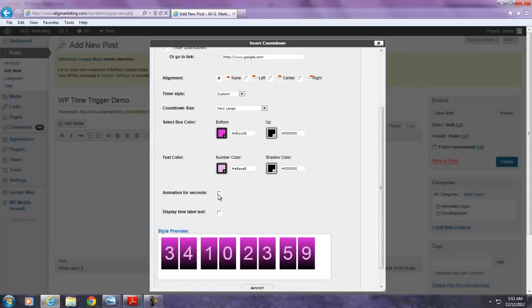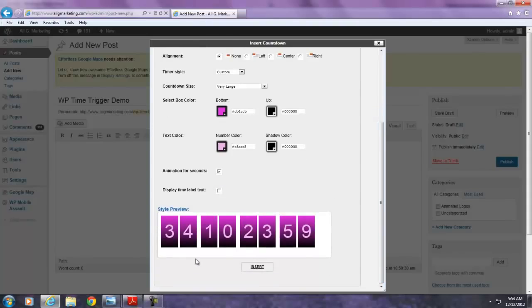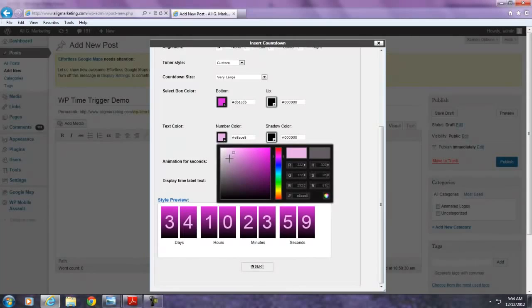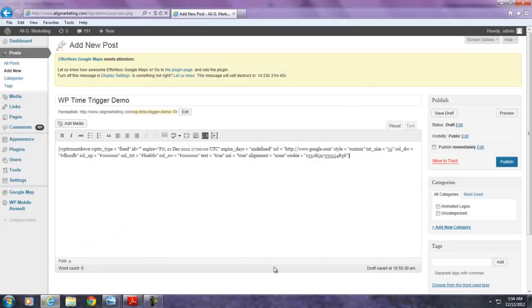You could add animations for the seconds. Let's just say somebody doesn't know what this means. You could display the text. So now they know that this is days, hours, minutes, seconds. Okay? And let's just say the way it is, I'm going to keep it the way it is, and I'm going to insert it. So now I already inserted it.